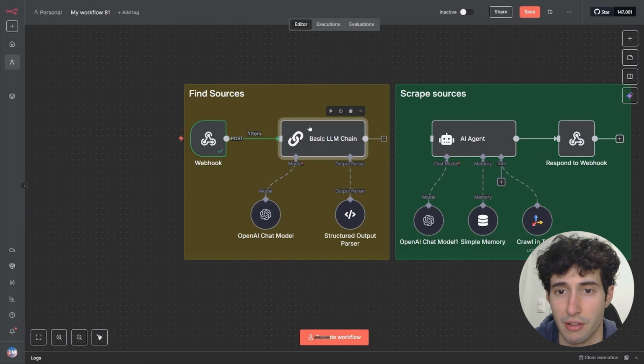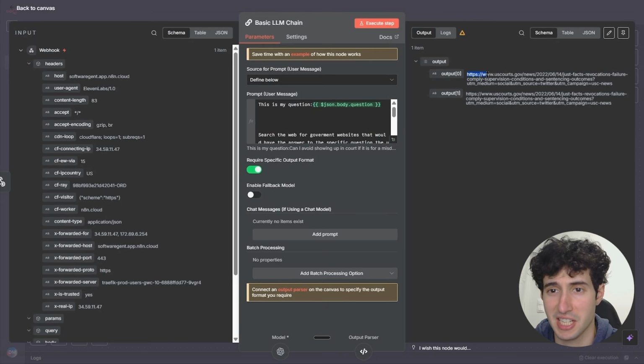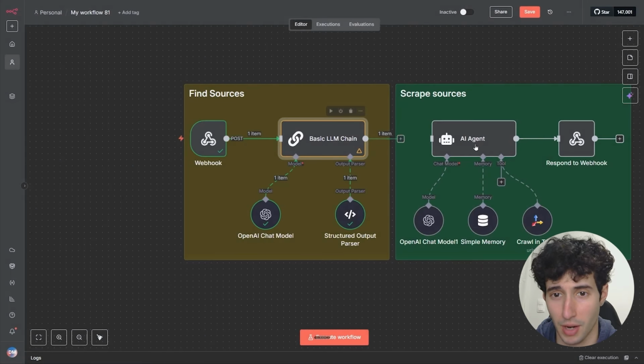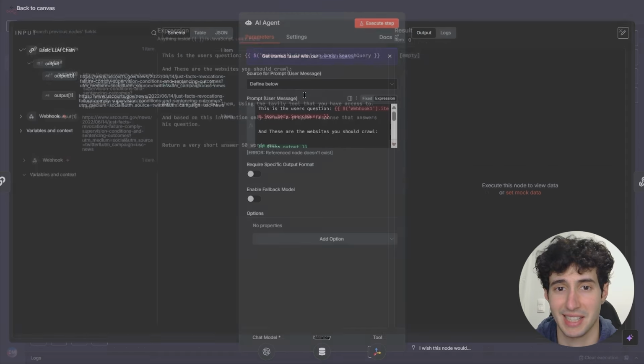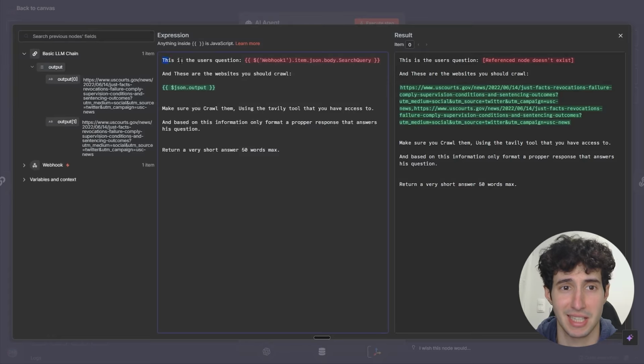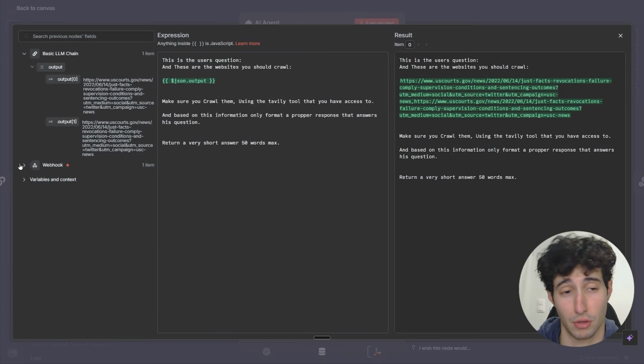If we come over here and execute this, just so you see its output, and I open this up, you can see that this did give us 2 government websites that have the answer to our question. Once we have those websites, we feed them into an AI agent, which has this system prompt. I basically tell it this is the user question, and what I need to do is give it access to the question of the user.